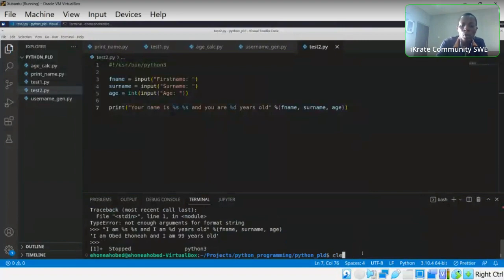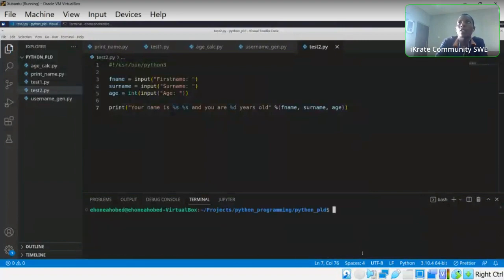First of all, we need to make the script executable. How do we do that? chmod +x, then test2.py. Okay, now that it's executable, we can go ahead and execute our script.